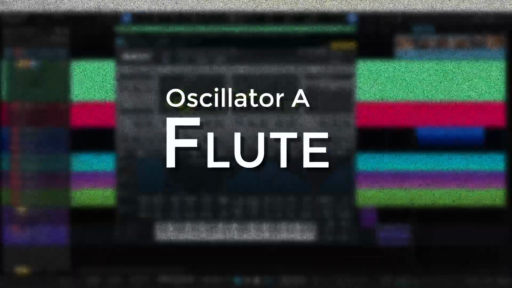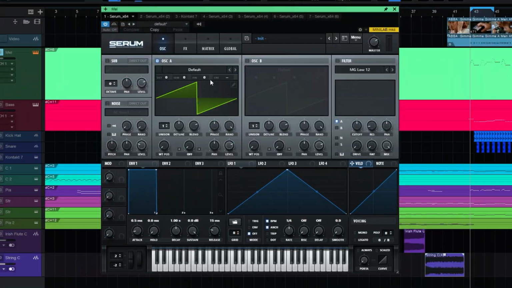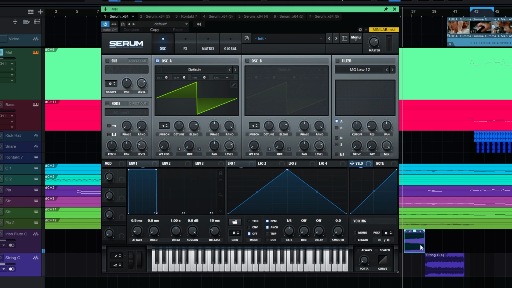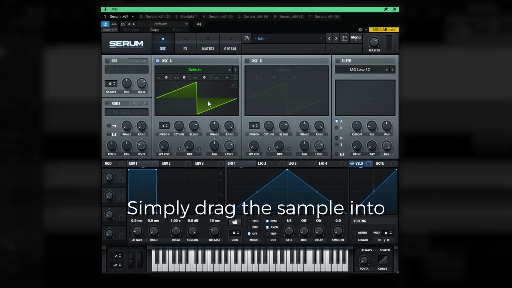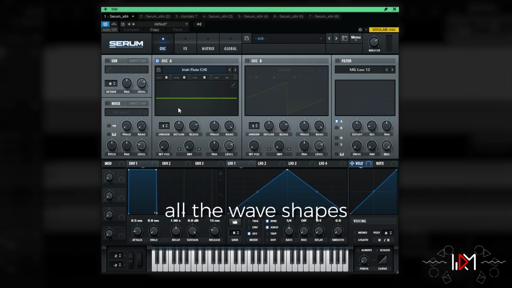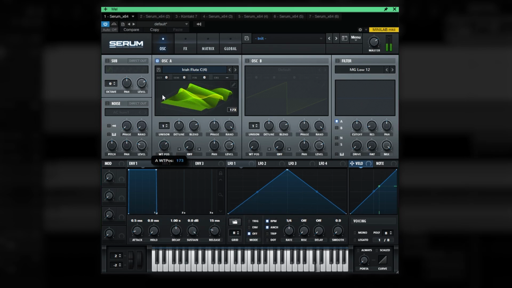In Oscillator A, we are creating a flute sound using a wavetable. I used a sample of an Irish flute in the key of C. Simply drag the sample into the wavetable section, and all the wave shapes will align sequentially.